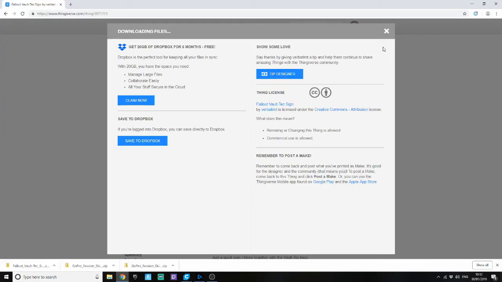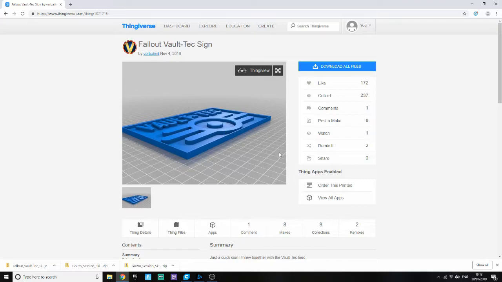So what I've done is I've already downloaded this file from this person, and it's just a Fallout Vault-Tec sign. This is just a simple, quick print that we can use as a test. I'll put the link down below for this one.